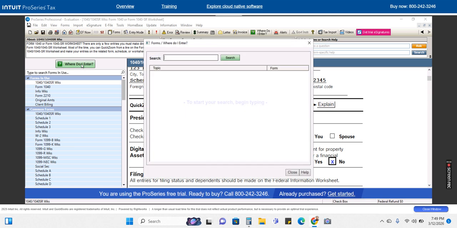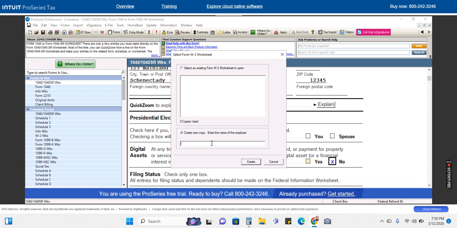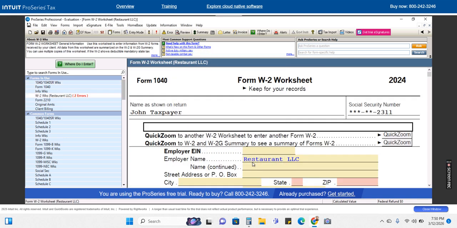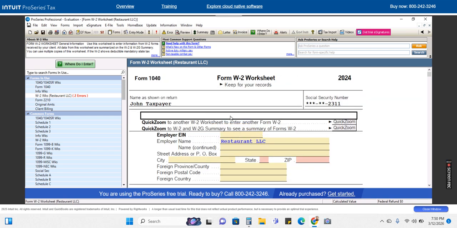You need to click where do I enter, and just click W2. Understand? So you say W2 worksheet. You need to click this, and what you need to write, for example, you write Restaurant LLC. This is the company name of this client, Restaurant LLC. John taxpayer, this is the client name.